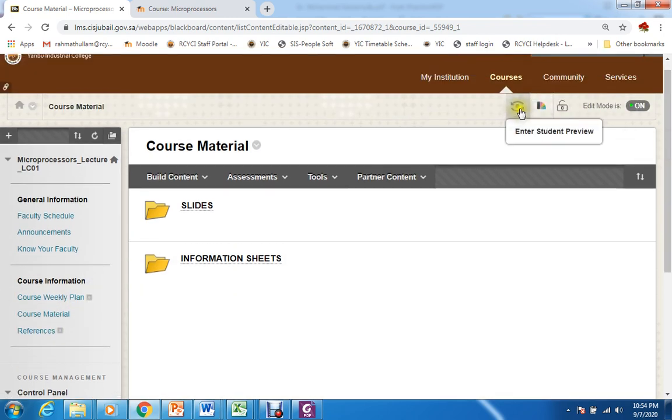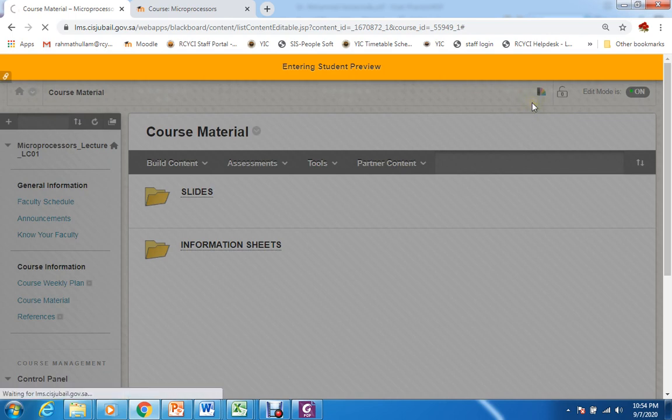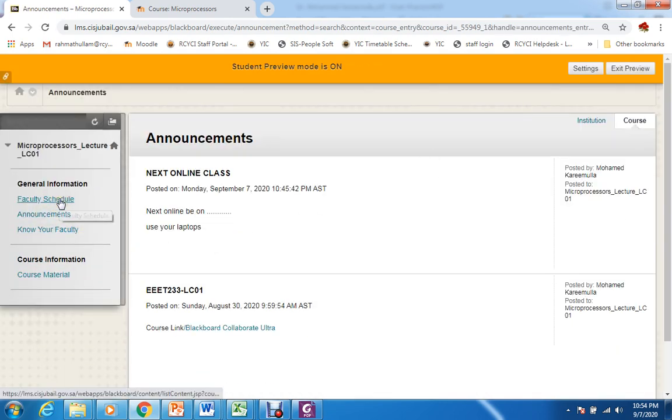Let's go to the student preview and see how it looks. See, you have faculty schedule, announcement, know your faculty and course material. The other two references which we created are not available. And look at the entry page. This is the entry page, because there are so many things here, but I want my student to always go to the announcements as soon as he logs in.